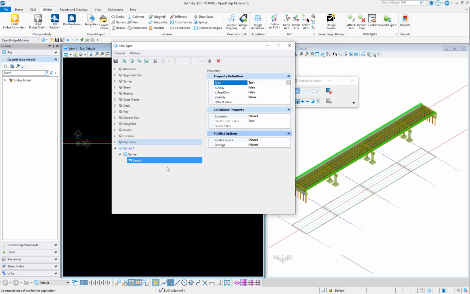So it could be a length or whatever, it could be text or number or integer or true/false or date time or point. And is it an array? No, it's not an array, so it's false. But I'll come back to how that works. And then is read only, yes, it's read only if it is length. But if I want something as text and I want to write it, I say no, it's not read only, it's false.